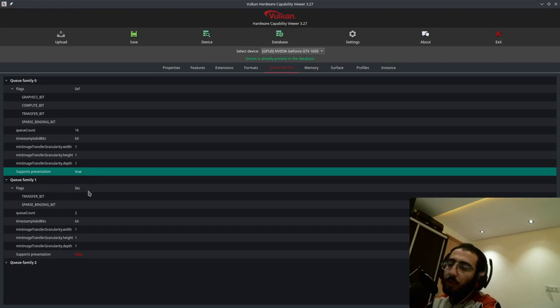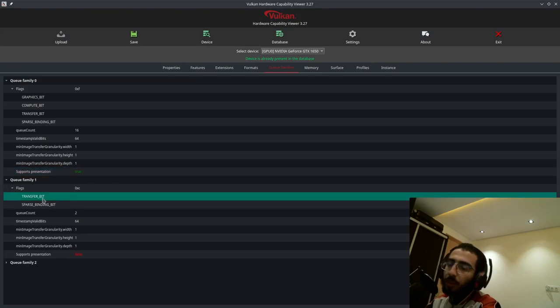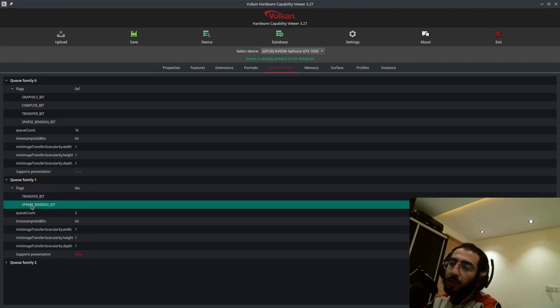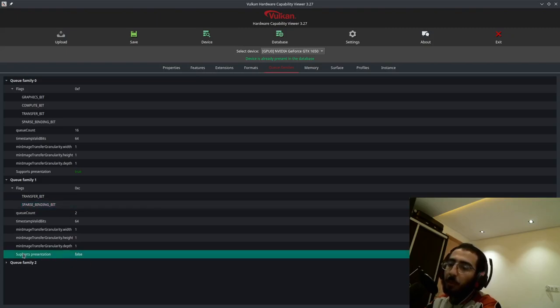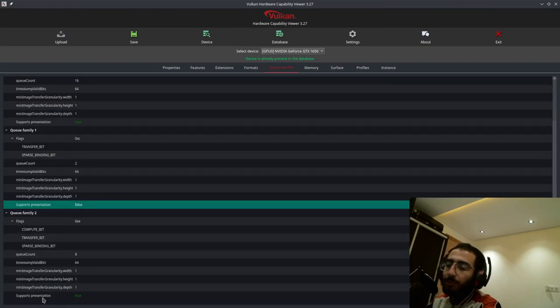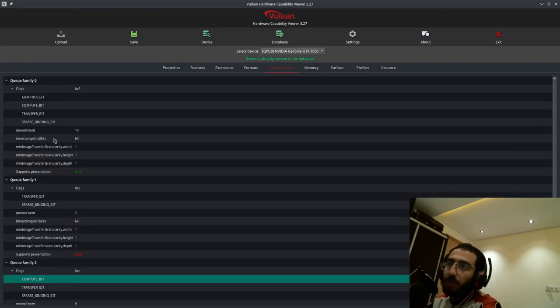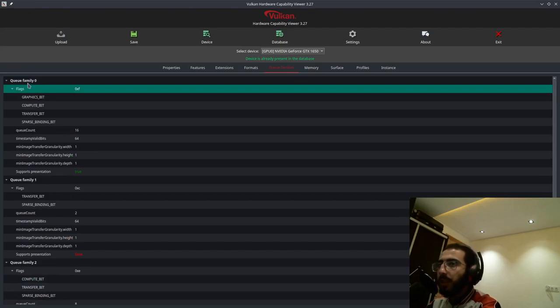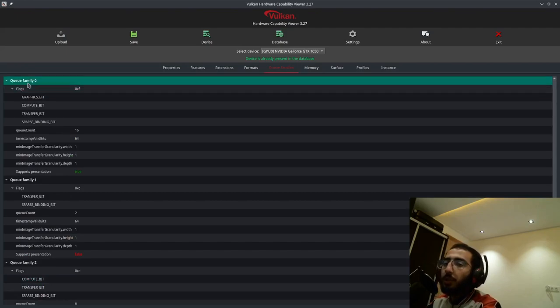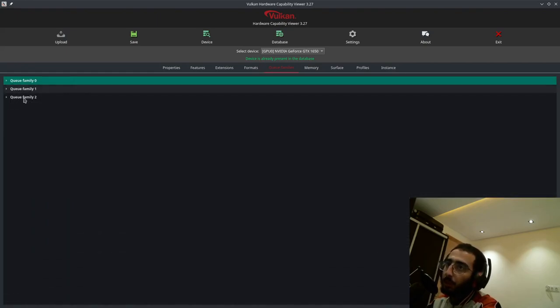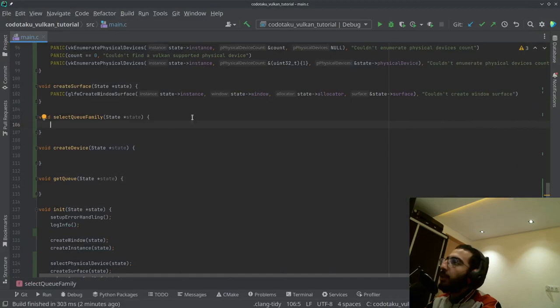Okay, and then you have queue family one, which supports transfer operations and sparse binding, and presentation, which is false in this case. It doesn't support presentation. Queue family two also supports presentation, but it doesn't support graphics. So as you can notice, even here, queue family zero is in fact the best one. But just for the sake of the tutorial, we're just going to make sure that it is the one.